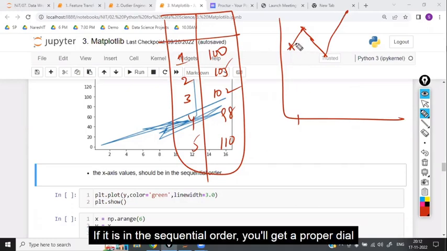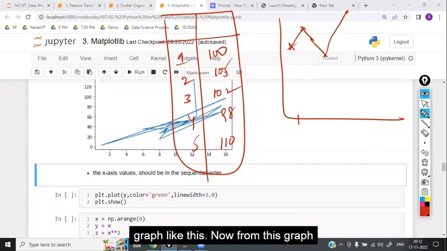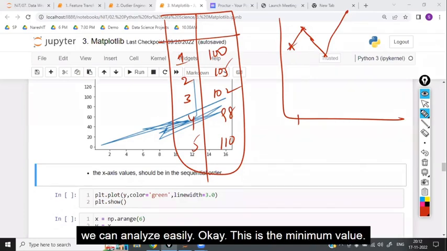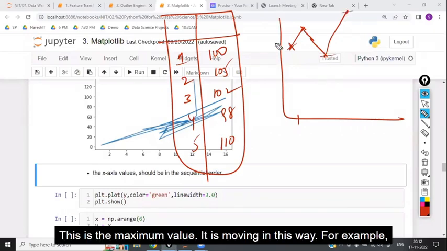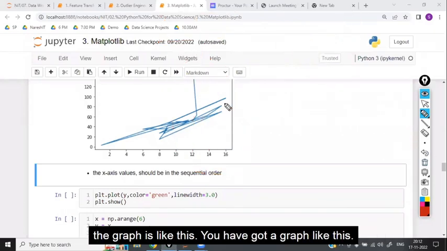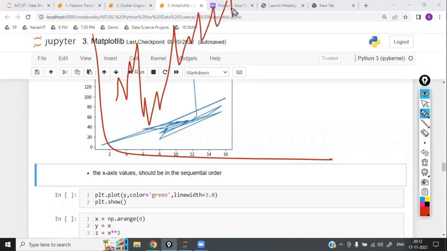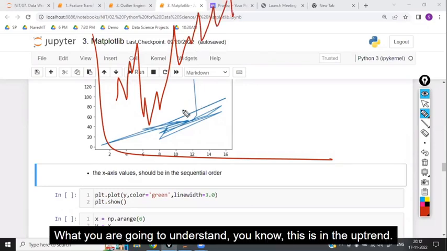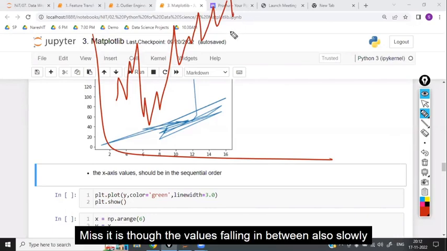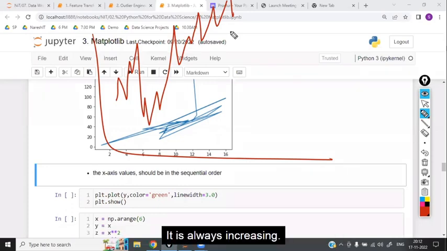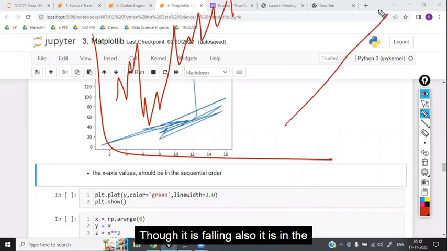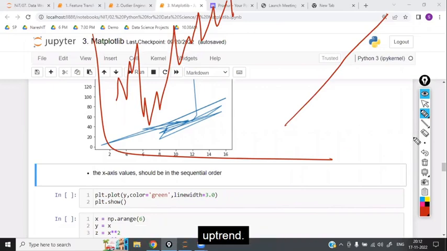If it is in sequential order, you will get a proper graph like this. Now from this graph, we can analyze easily. This is the minimum value, this is the maximum value, and it is moving in this way. For example, with a graph like this, you understand this is an uptrend. Though the value falls in between multiple times, slowly it is increasing. It is not increasing continuously, but though it is falling also, it is in the uptrend.